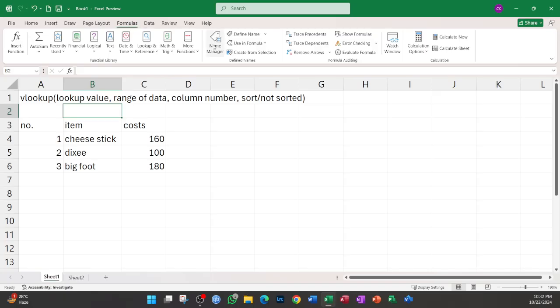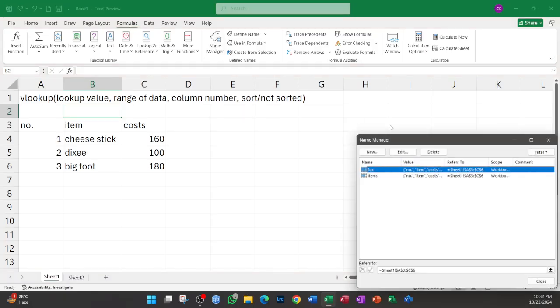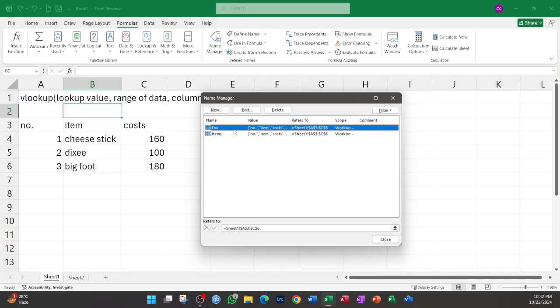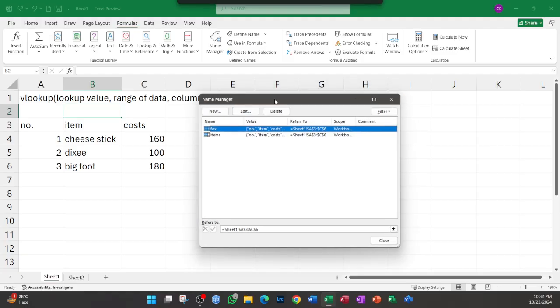Formulas tab, and you select Name Manager, in this box here is where you can delete names, because even in the name box, you would not have been able to delete that name, or you would not have been able to edit it. That's where this box comes into play. So if there's any mistake, if you need to make any changes, you would go to the name manager box.